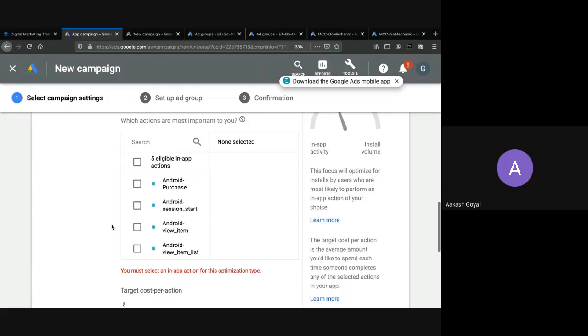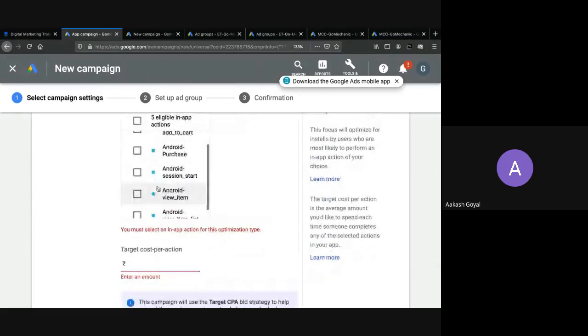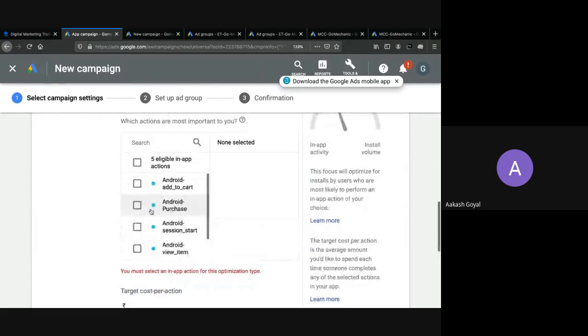So which is quite high because you don't have any conversion data. Initially, for 1 or 2 months, you must run the campaigns on the install, and then later on, start by selecting mid level actions instead of directly purchase. Select both Android purchase and add to cart, so that even if you are not getting purchase, you are able to generate the conversion history for add to cart at least. And once you are having some good numbers, then you can just switch to the Android purchase only.